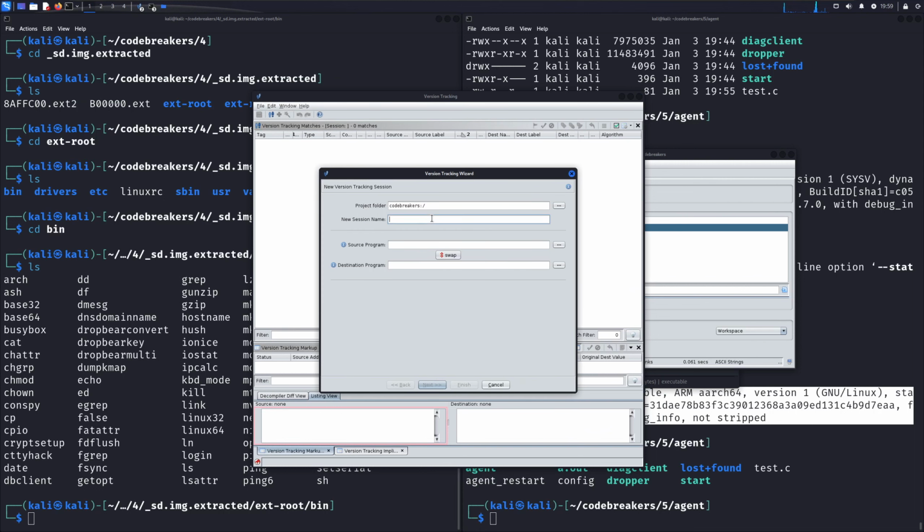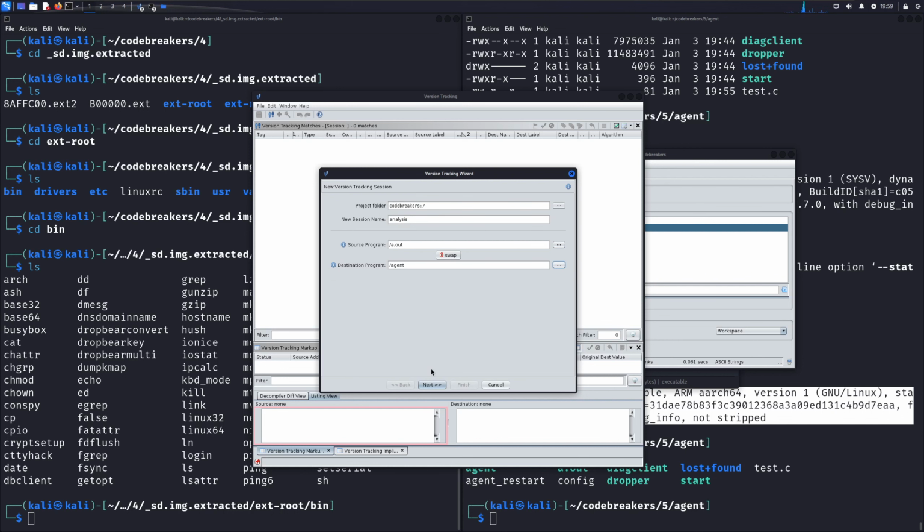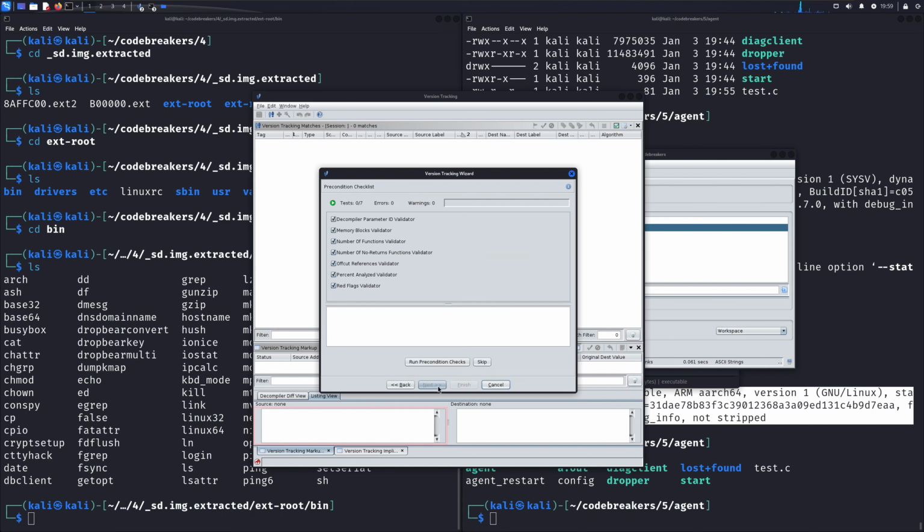New session name, we can just say analysis. So the source program will be a.out and the destination program will be agent, and this will allow us to identify any functions that look similar between the two.